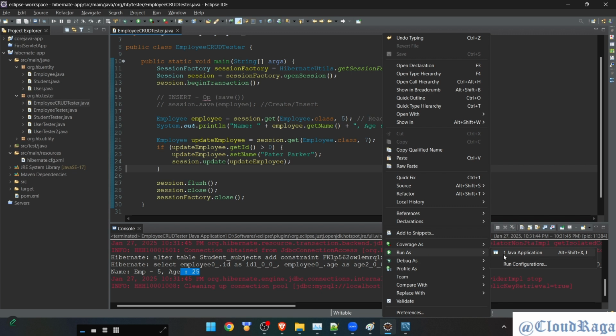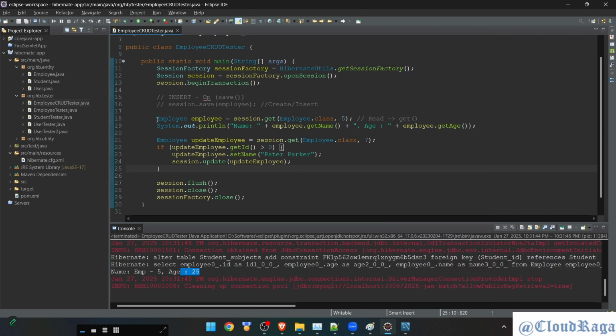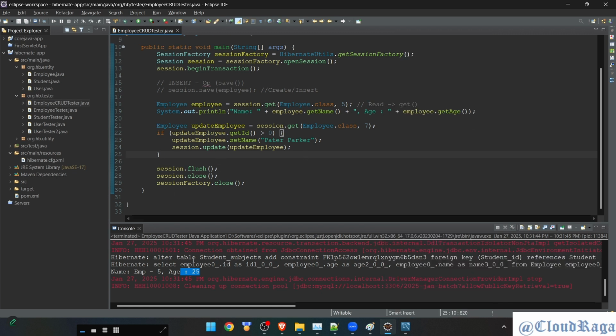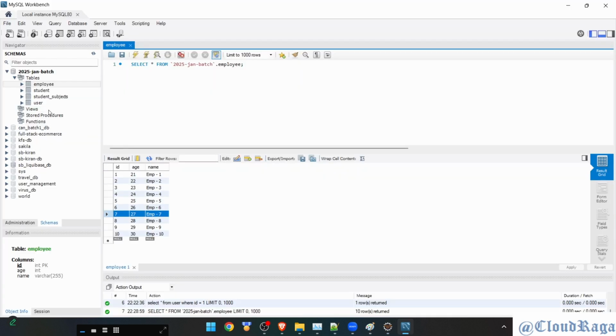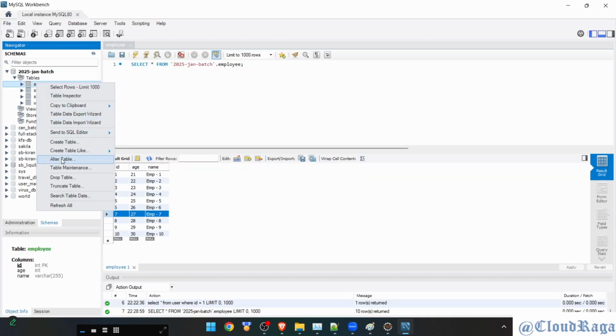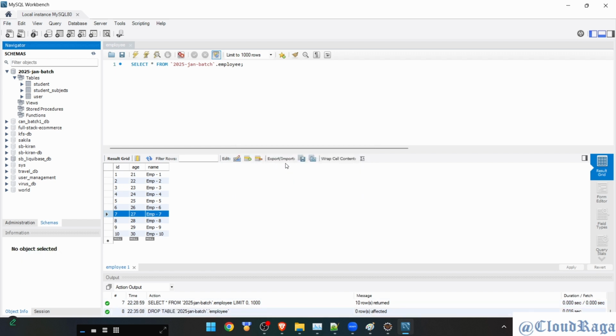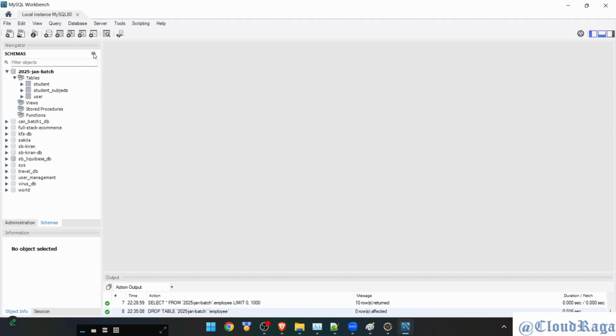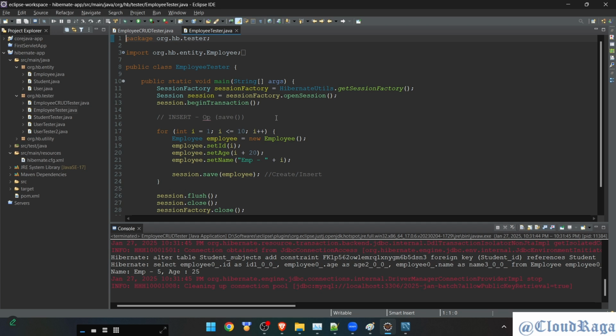Run as application. Before that, just a second, I need this. Okay, I forgot to copy the insert queries. Let me drop the table. I'm going to drop the table again, and I'll execute those things again. Okay, close, refresh. Employee is gone. So I'm going to run that employee tester first.